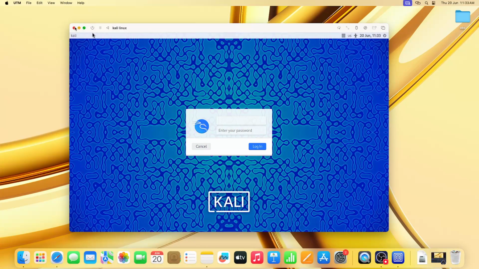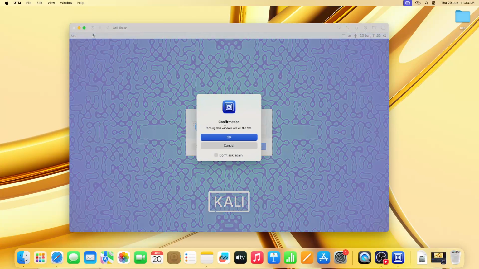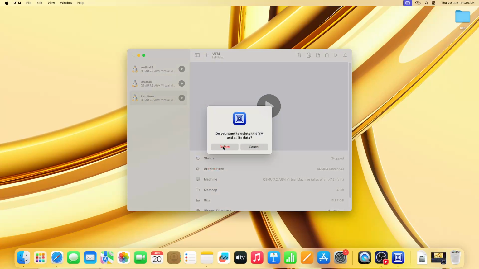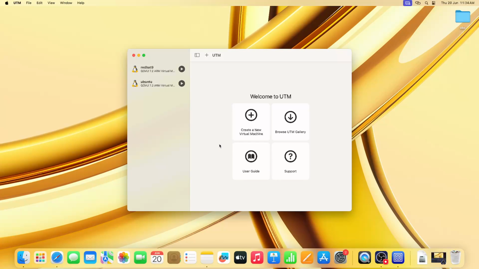How to uninstall or how to remove this Kali Linux from the UTM app? Very simple. Just right click, you can see, right click here, click on delete. Once you click on delete, delete, and done. I have successfully uninstalled Kali Linux from MacBook.